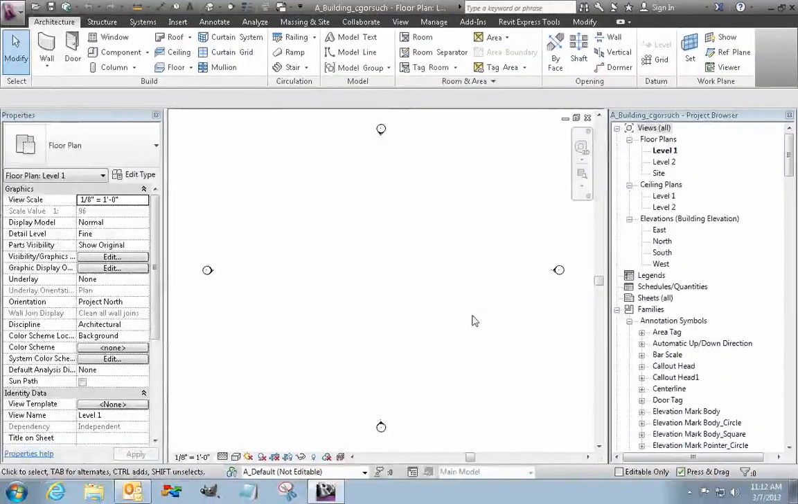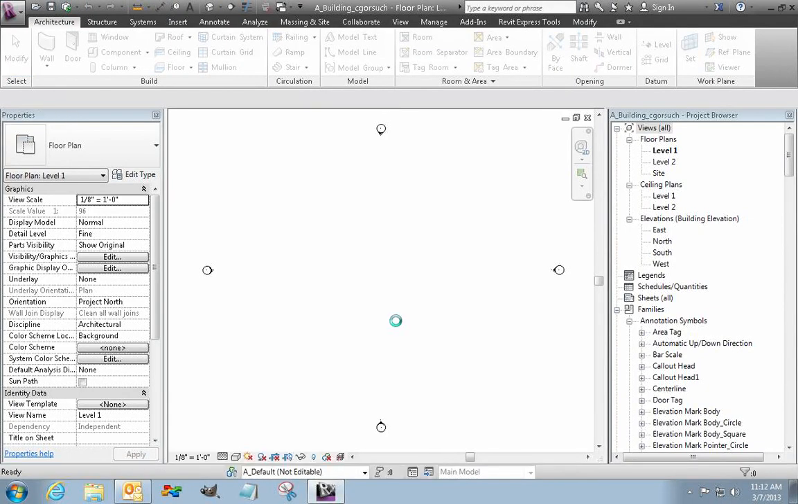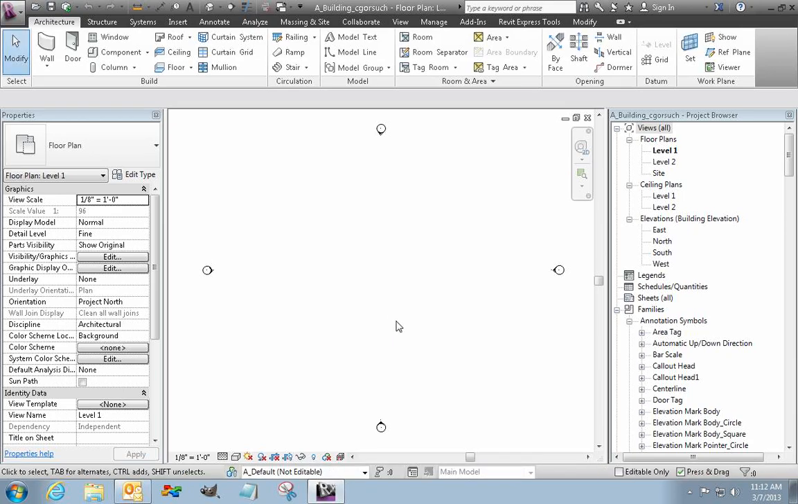All right, so we've created a brand new file, and I've got the local file open. The central file is on the server. Let me sync real quick because I just opened this, want to make sure everything is good.